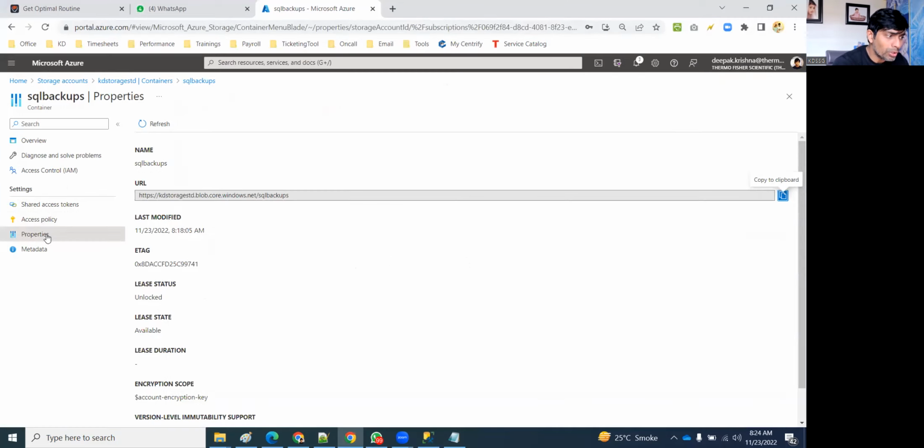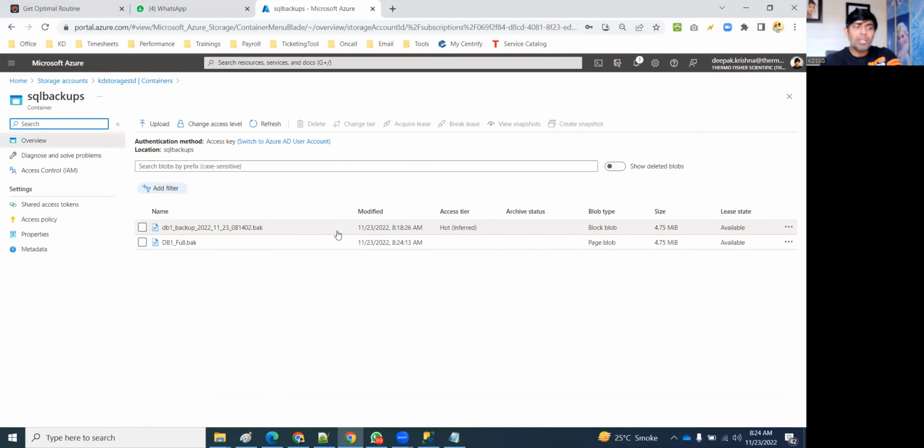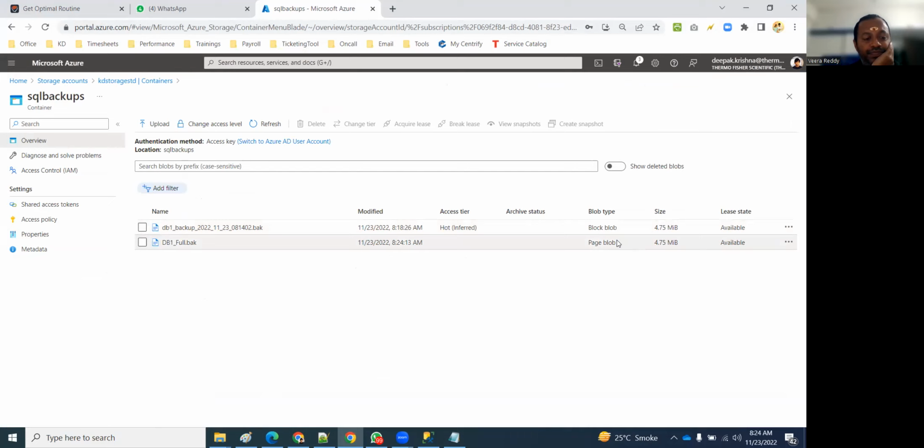Go back to the Azure portal. Go back to your container, SQL backups. Tell me the difference between that and this. The backup size is the same only, but one is a blob. The other one is a page blob.